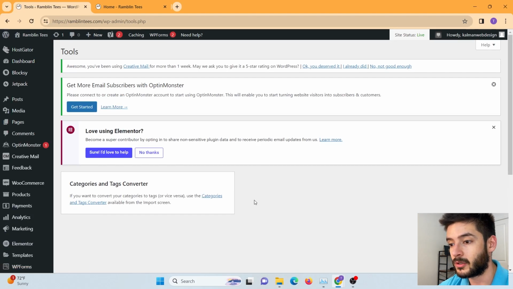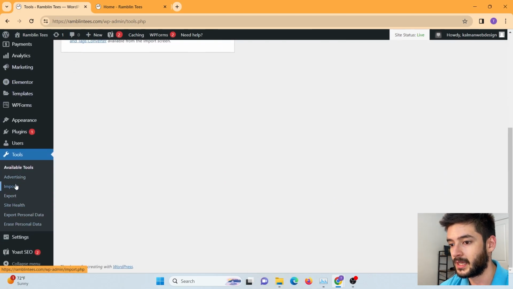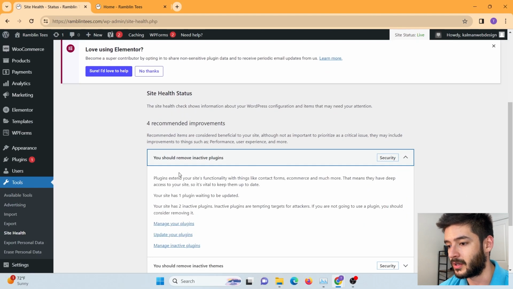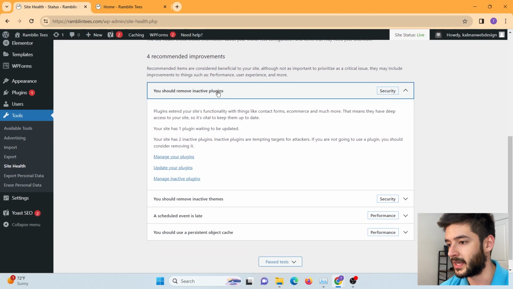Now tools, we don't really have a lot of tools right now, but here's where they would show up once you start getting into that. You can see advertising, import, export, site health. We'll show you if your site's good to go and some more information about your website here, and some suggestions. So it says you should remove inactive plugins.